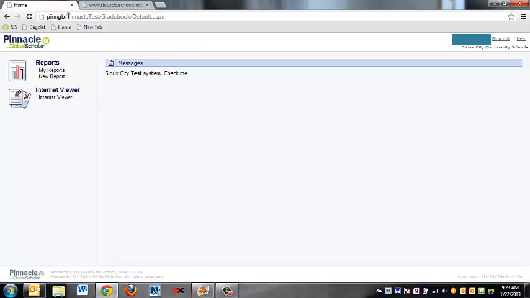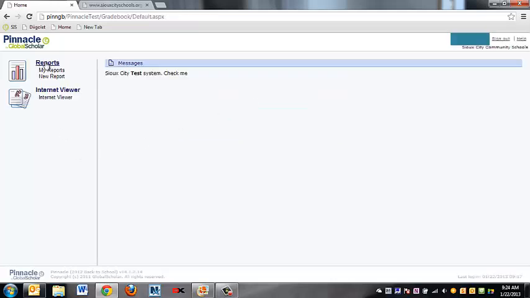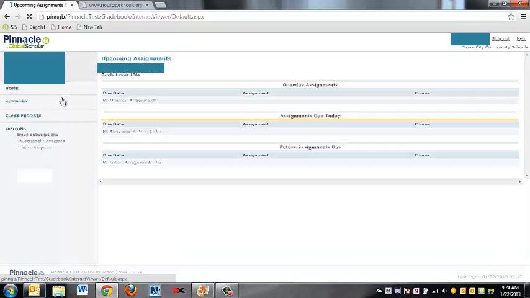Don't pay attention to this because this is going to be different than what you'll see. I'm going to sign out so that you'll see the page that I see. I'm going to type in our test student here. Okay, your left column is going to look a little bit different than mine, but you should still have what's called Internet Viewer. Go ahead and click on Internet Viewer.